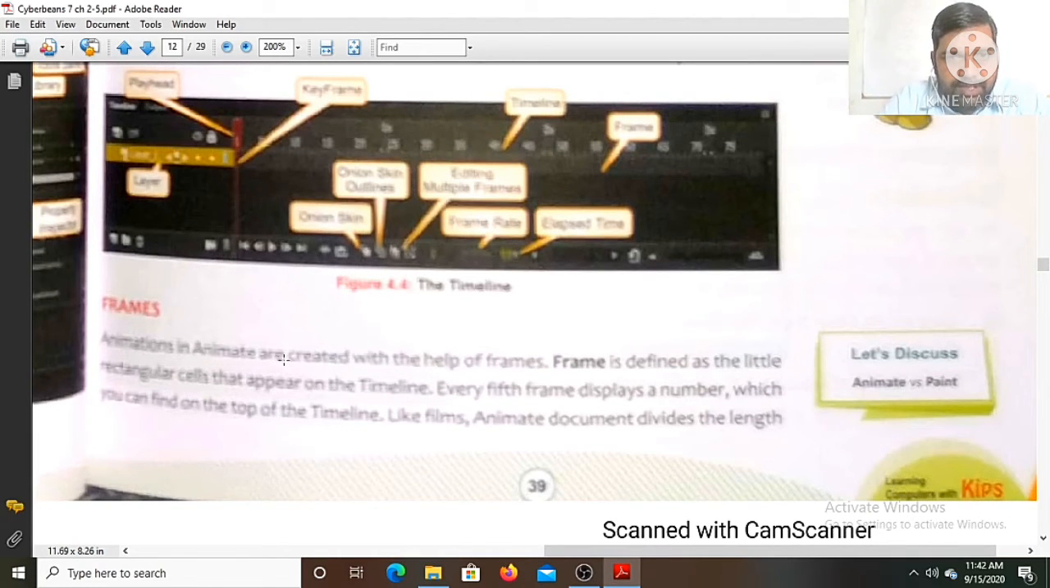Animations in Animate are created with the help of frames. A frame is a little rectangular cell that appears on the timeline. On the timeline you will find the little rectangular cells, those are the frames. Every fifth frame displays a number, as you can see.